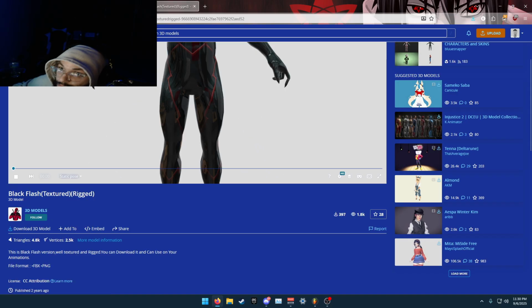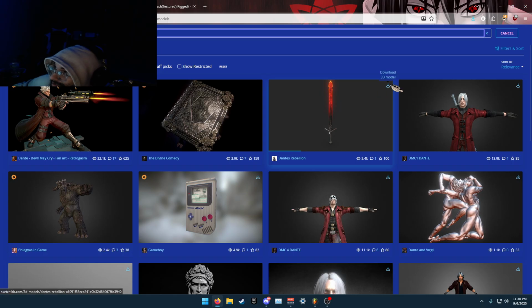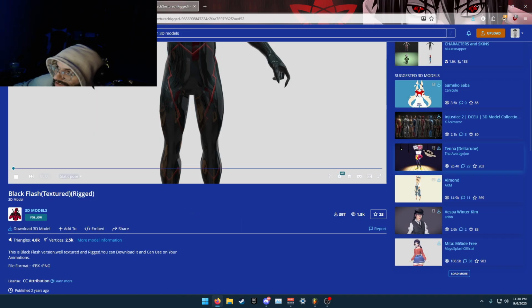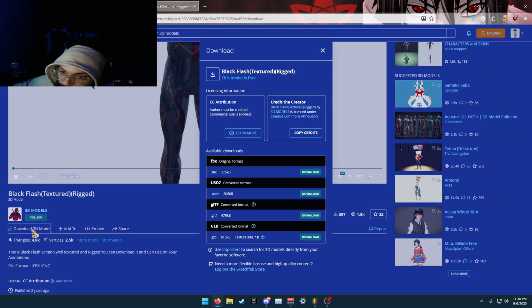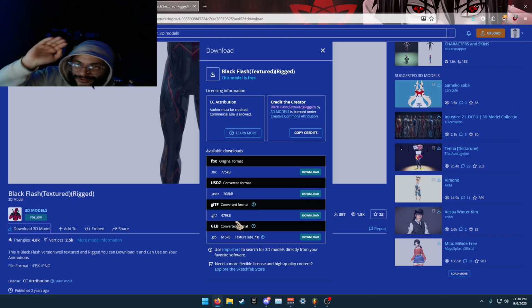If you see something like this right here, that's how you know you could install it. Then you just click into it and you click download 3D model. And then you could download either GLB, GLTF, or, worst case scenario, FBX. The GLTF and the GLB you want to download because they come with the textures. Sometimes FBX could come with textures, but it doesn't matter. Just choose GLTF or GLB.